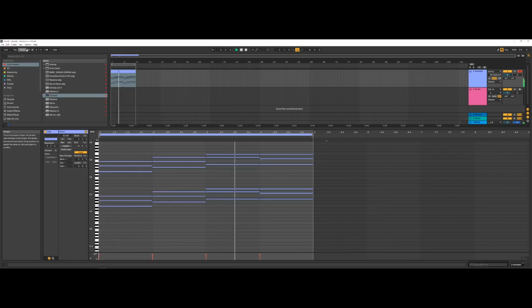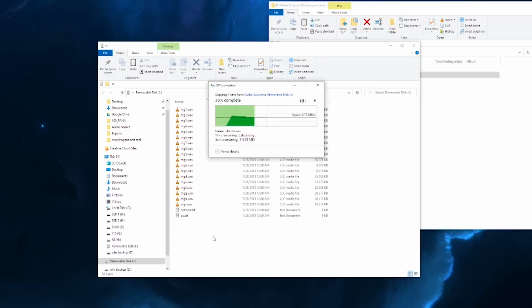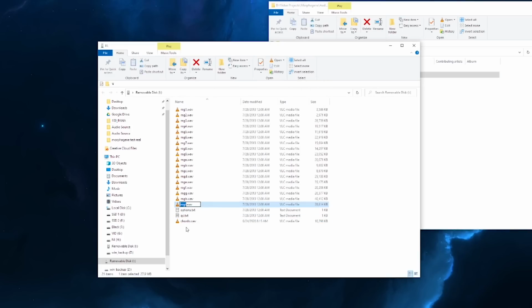So I'm going to export this as a WAV file and bring it into Audition. Now I'm going to set markers in Audition to each one of the chords, and these are going to be my splice points when I bring this into Morphagene. You can set these wherever you want. I'm going to copy this to the Morphagene card and name it with the proper naming convention, so check the manual for how that works.